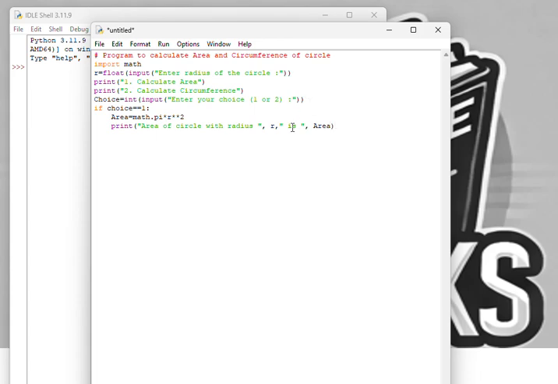I'm explaining this print command, please pay attention. The content which is in the quotes will come as it is. So area of circle with radius will come as it is. Then here we have put r outside the quotes.